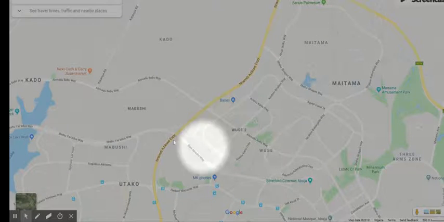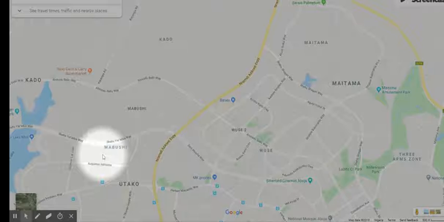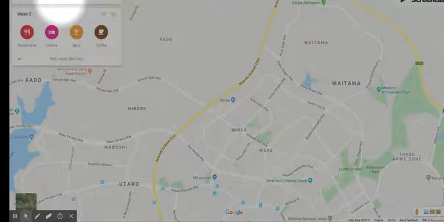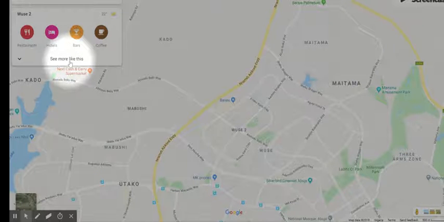So this is basically how Google Maps is. It's going to show you the location and where you are. If you want to search, this is where you can search for the area you are looking for. So this is basically what we would call Google Maps. Now let's see the difference between Google Maps and Google Earth.